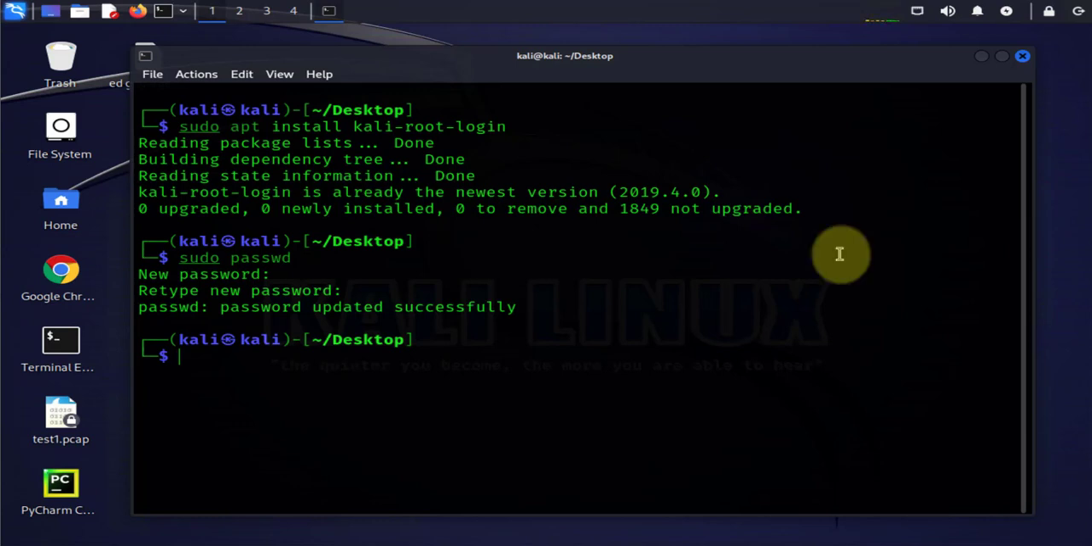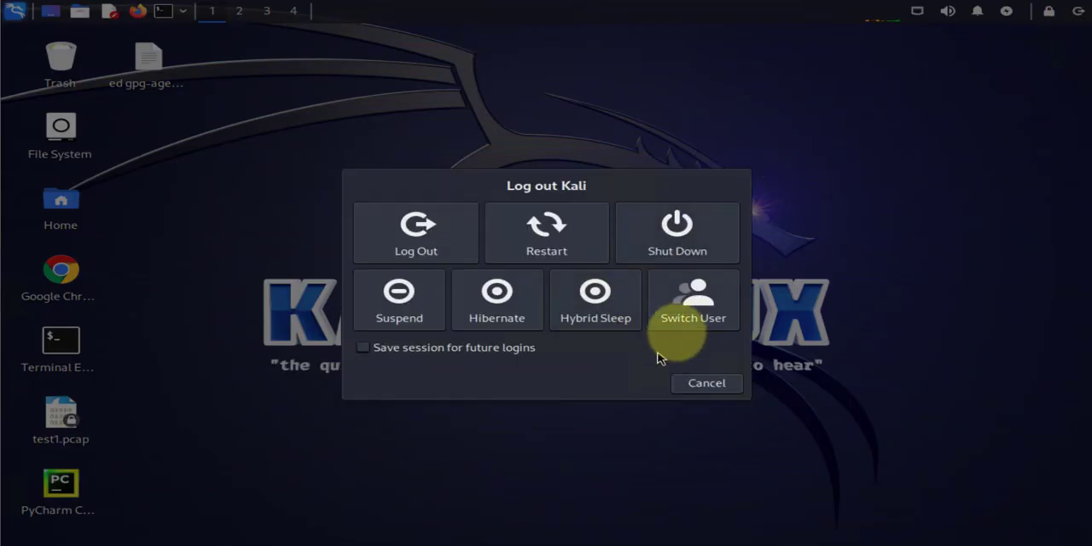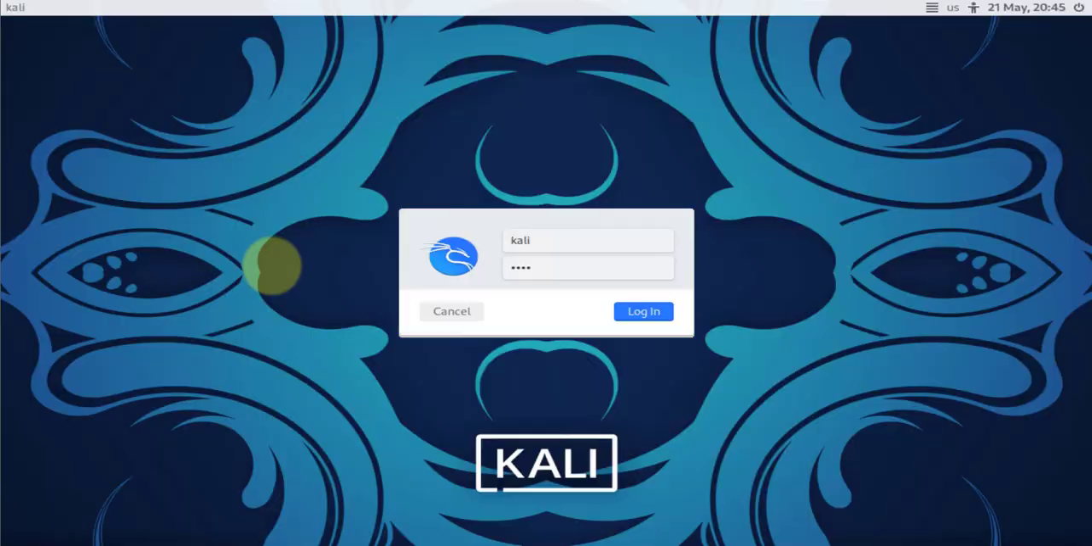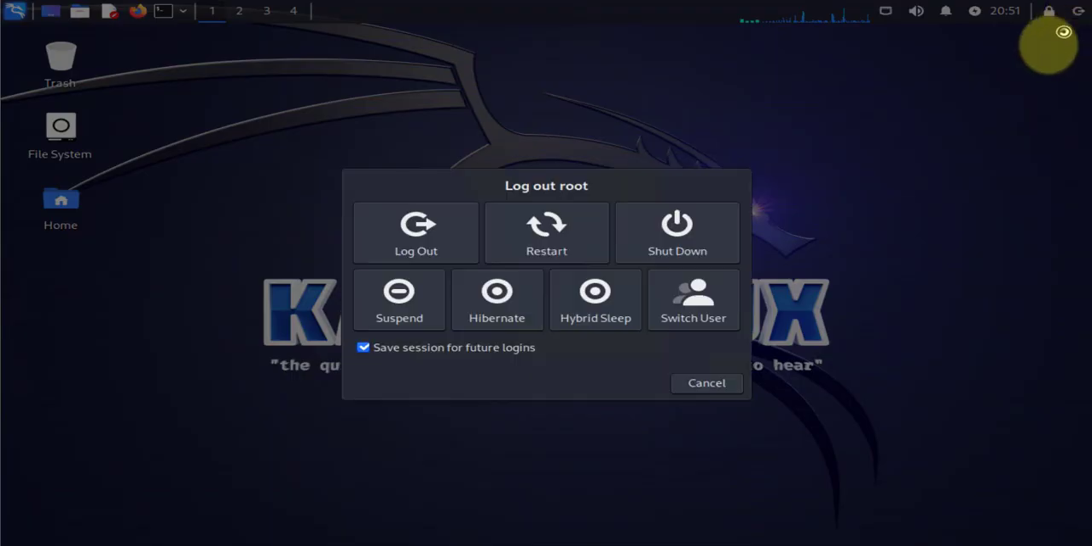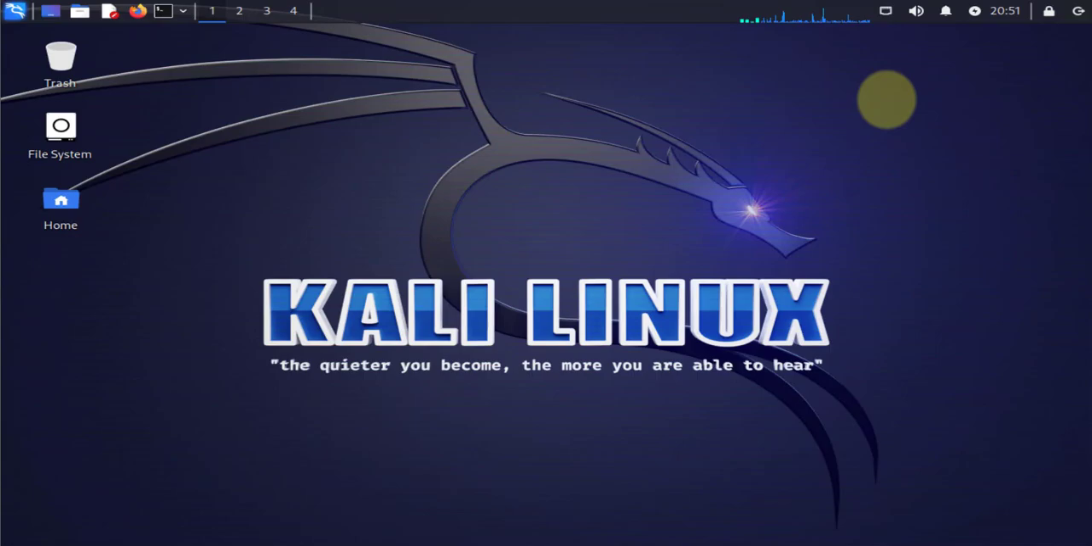Now, once we have all that set, to test if we can log in as root, we can switch users. Click on this and click switch user, and then here log in as root, with the password you created. And now you're logged in as root. If you open the terminal, you can see it says root here. Now let me switch back, and then we'll see how to set up SSH to allow us to log in as root using SSH.